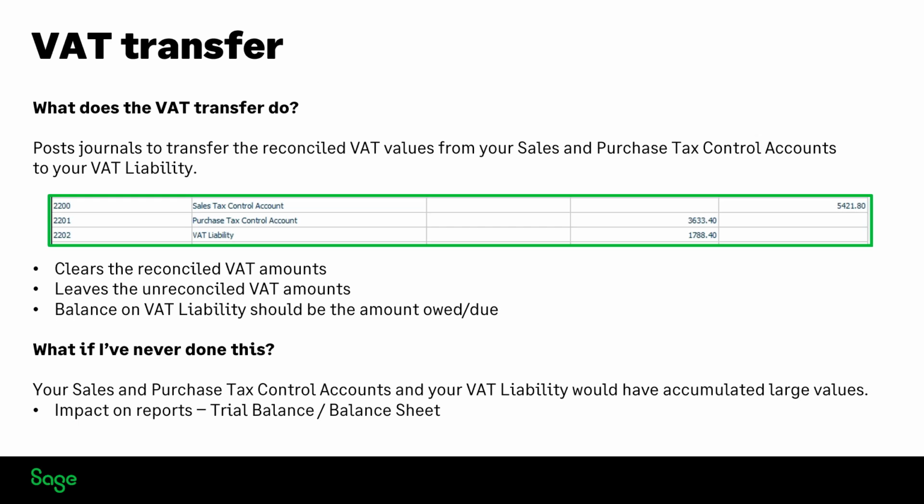By posting the journal, you'll be left with a balance on the VAT liability account. That should be equivalent to the amount that you owe, or that is due back to you in the form of a refund.